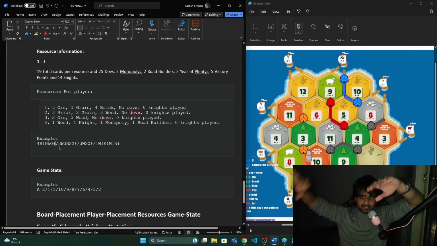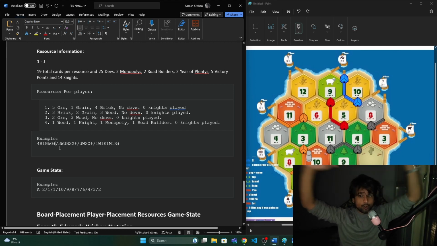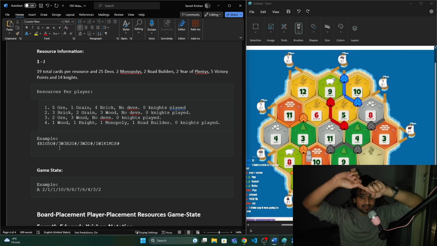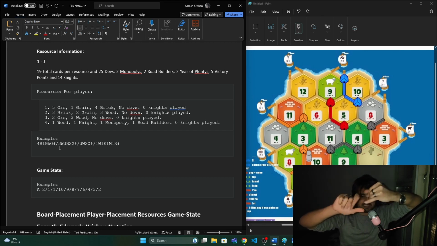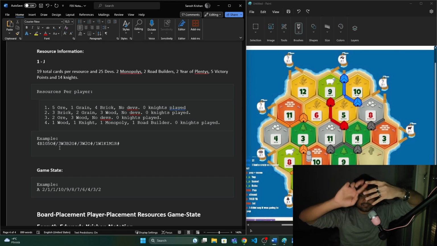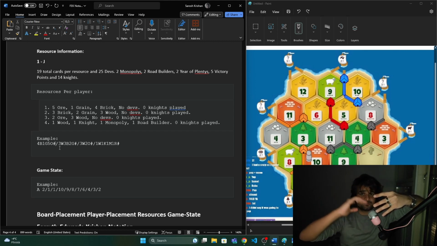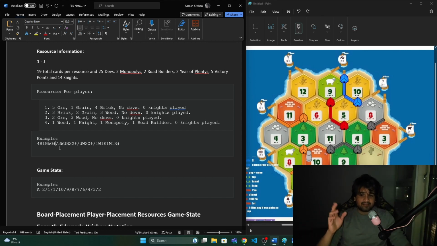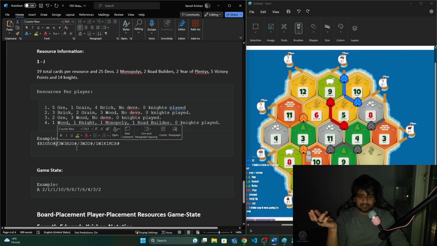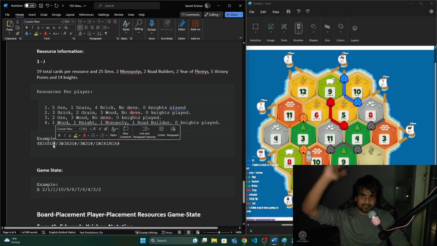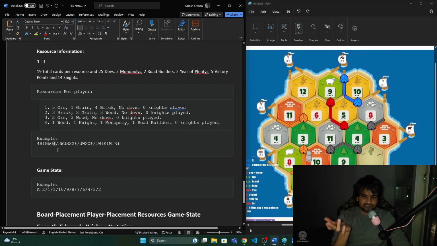We have a hierarchy. In the whole notation, we have 4 sections. We have the board placement with the resources and the tiles and the numbers. Then we have the player placements. Then we have the resources and the game state. We're going to get to that. To separate all of these, we're going to use a space. Within a specific section, we're going to use slashes to divide the players. And within each slash, we can use hashes. So we have 3 layers of separators.